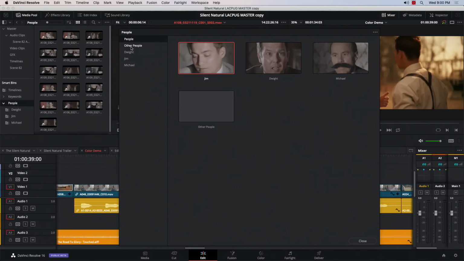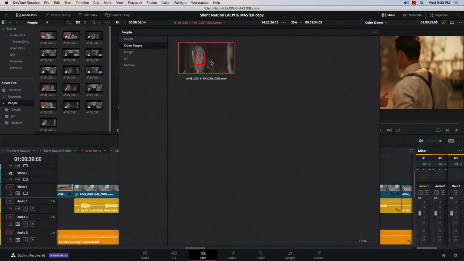You'll also notice that I have some other people who don't have a name associated with them. I can always right-click on them and tag them and say this is actually Jim or Dwight or Michael, or this is a new person. I can say this is a 4th character in our scene that the tool didn't pick up on, and this is actually Andy. So now we have our 4 main characters.